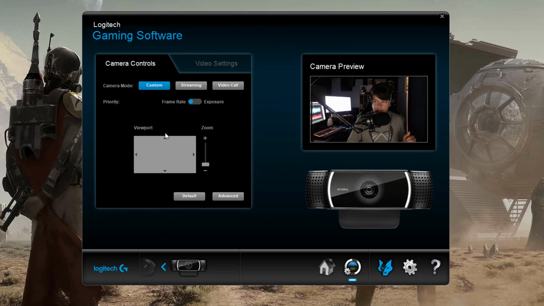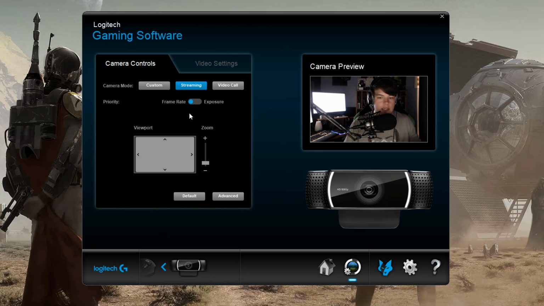Even the zoom, even the viewport, wherever you have it set to, you will see those settings take place exactly how you had them set up within the gaming software. No need to hit save, no need to hit publish. It'll all be set up the way that it's supposed to do.